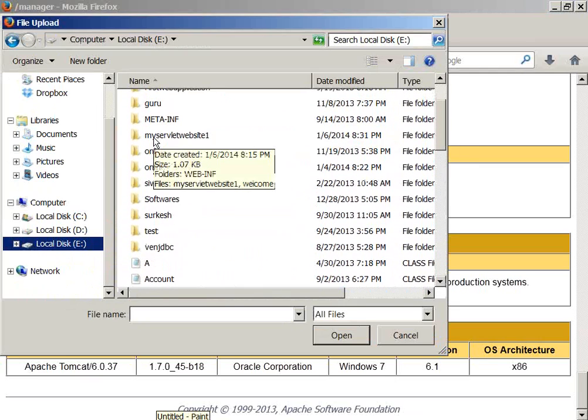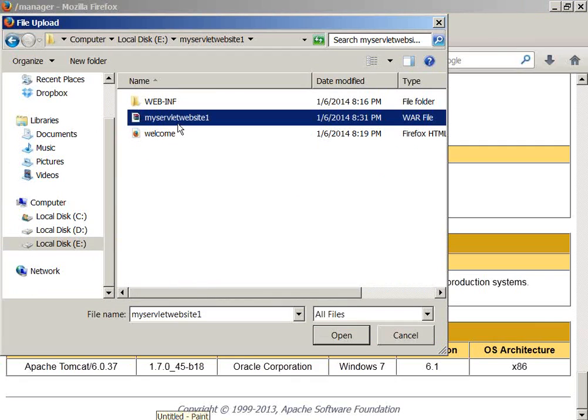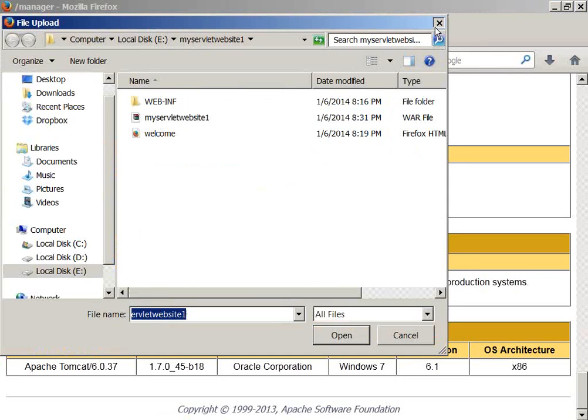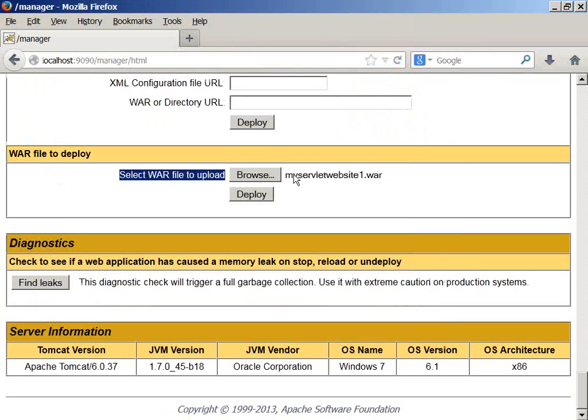In my servlet website, now this is my WAR file. Open. Now a single file contains all your content. All your content is now stored inside this. Yes, now deploy it. Okay, are you able to follow me? What I'm trying to say here?